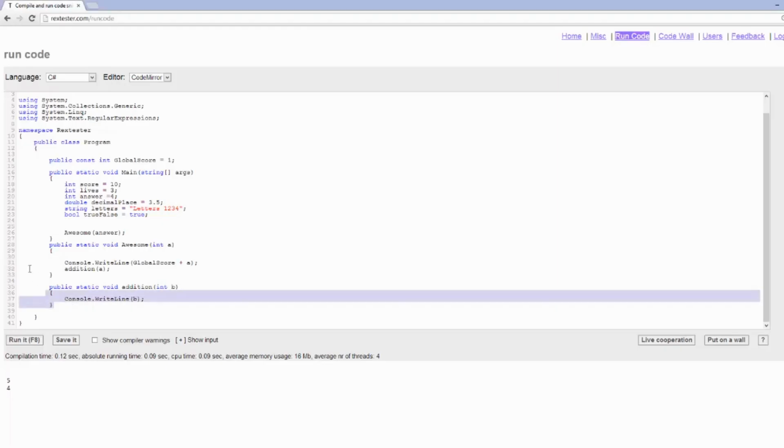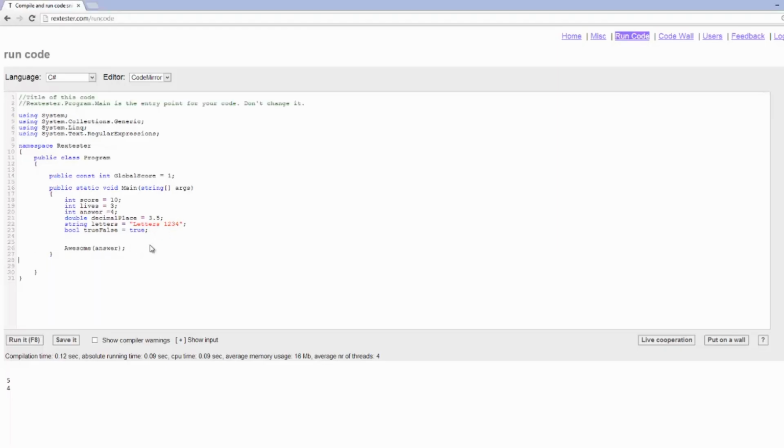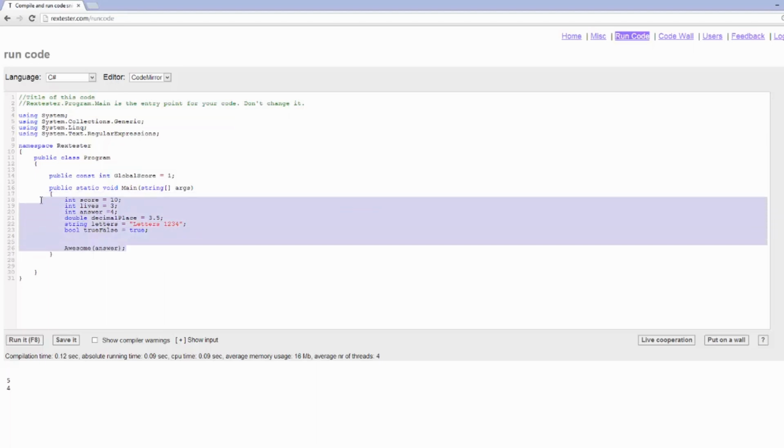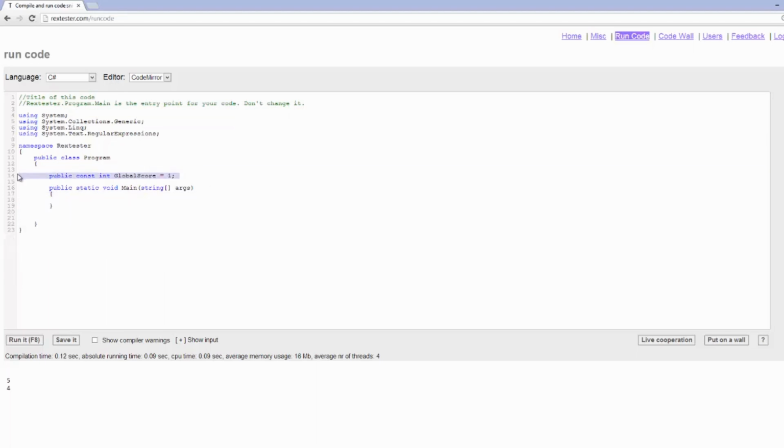I'm just going to delete all of this here, and I'm actually going to delete all this here, and we're going to start off with a fresh document right here. So if we run this here, everything should work. You always want to run it just to make sure everything does in fact work.